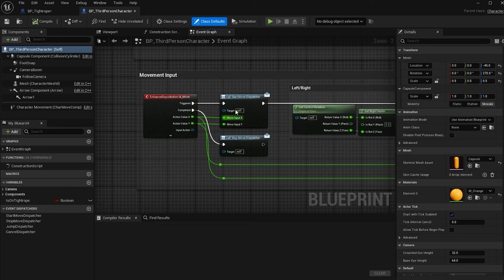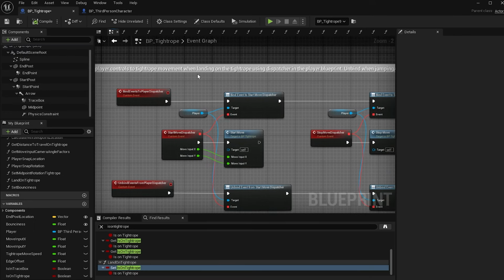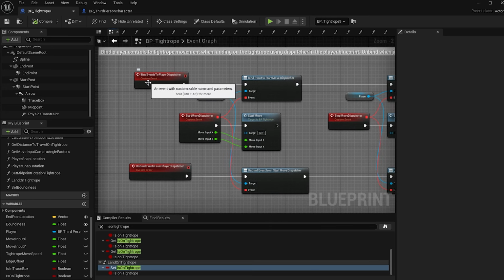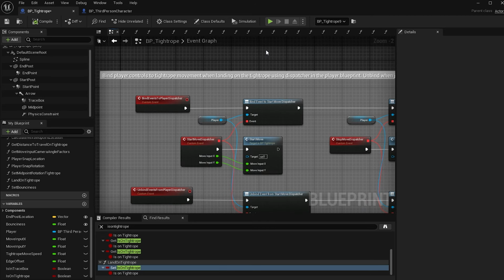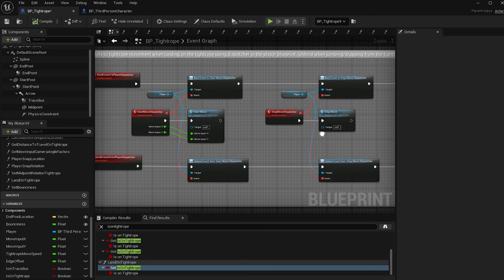So I call the event dispatcher here, but then in the tightrope, I need to tell it to start listening to this dispatcher. So that's what I'm doing here. I'm binding the event to this dispatcher. That happens when you land on the tightrope, then this gets activated, which means that when you're on the tightrope, you can still move and stuff.